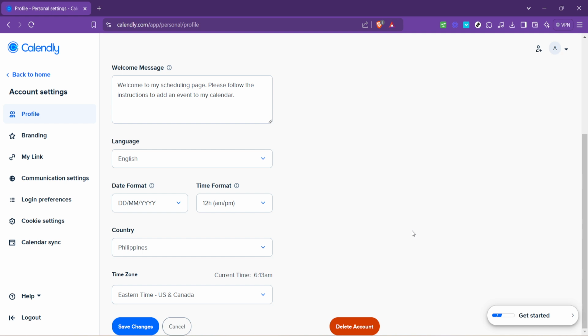By clicking Delete Account, you'll be taking the final step in this process. You might be asked to provide a reason for leaving, which can help improve Calendly for others in the future. After confirming your decision, your account, along with all its data, will be permanently removed. Completing this process not only removes your account, but also signals the end of your scheduling journey with Calendly.